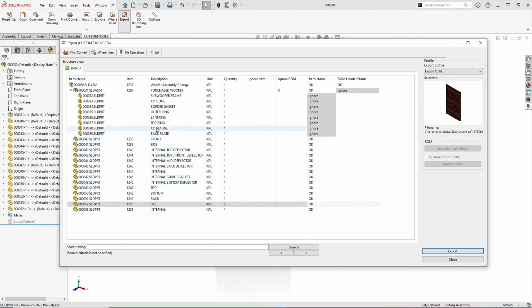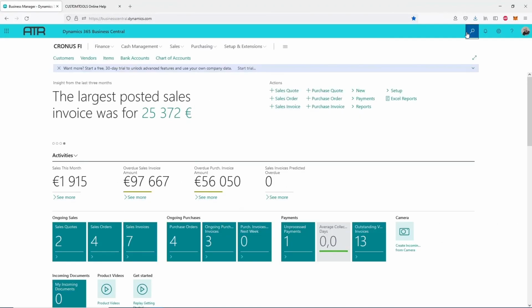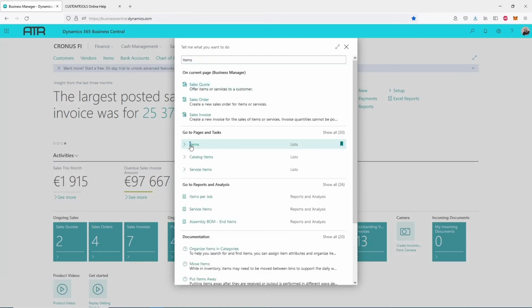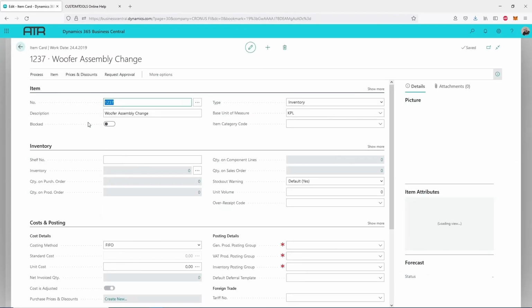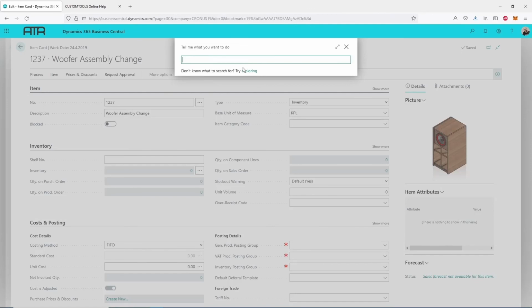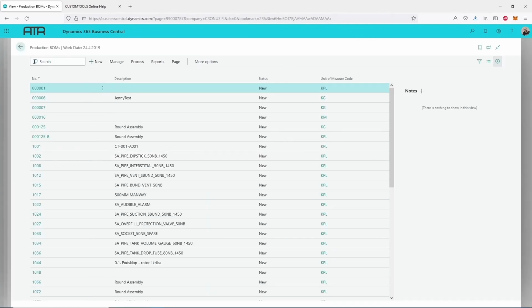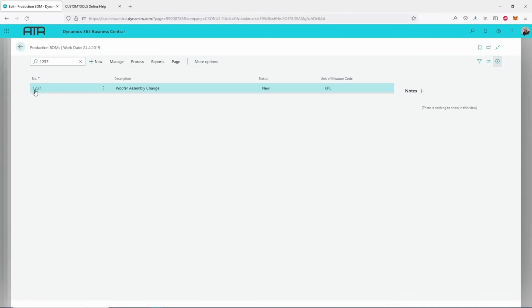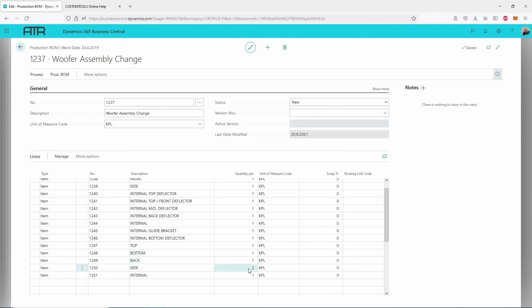And finally, we could take a look at the item 1237 at Business Central. So here we have the woofer assembly change in the description, its base unit of measure KPL, picture, and we should also have the same assembly production BOM. Including its actual bill of material, 2 sides here.